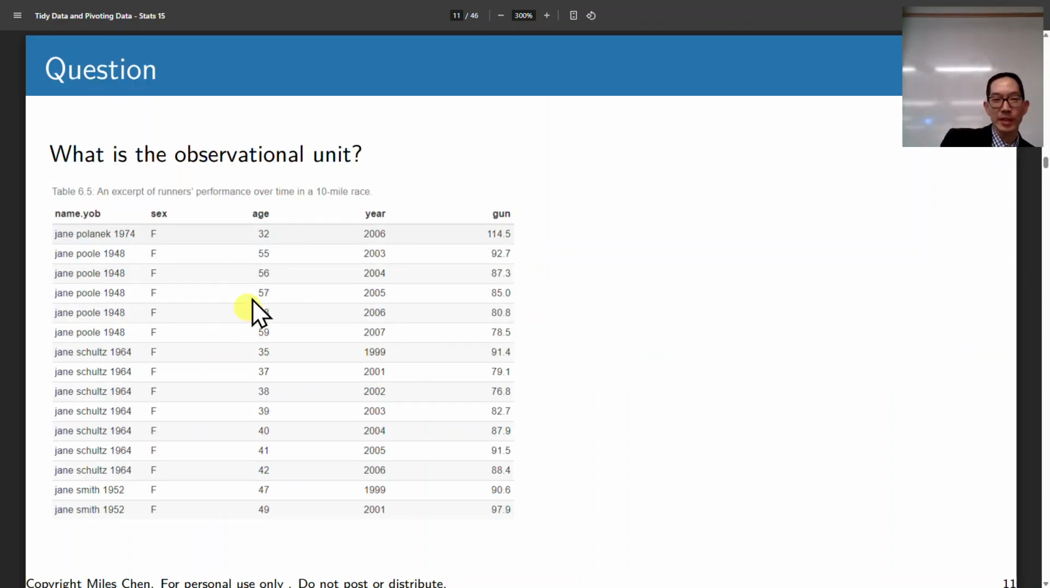Look at this. We have Jane Polanic, 1974, female, 32. Jane Poole, 1948, female, 55. Jane Poole, 1948, female, 56. Jane Poole, 1948, female, 57. In this case, what is the observational unit? What does each row represent?